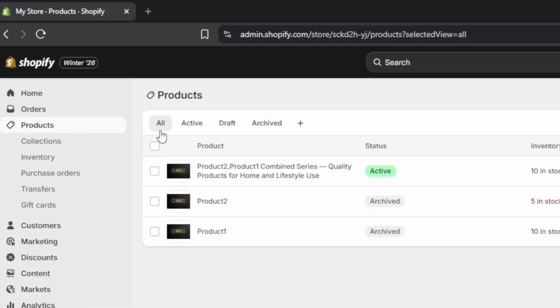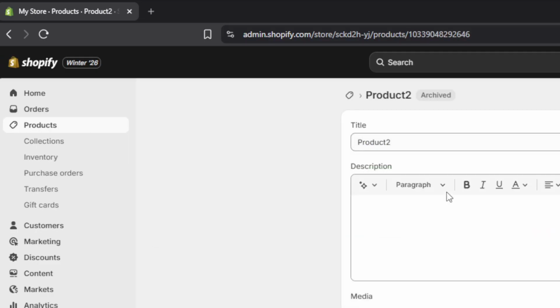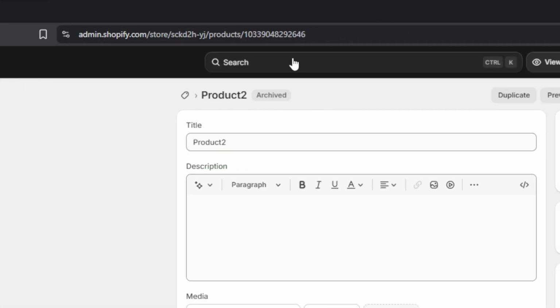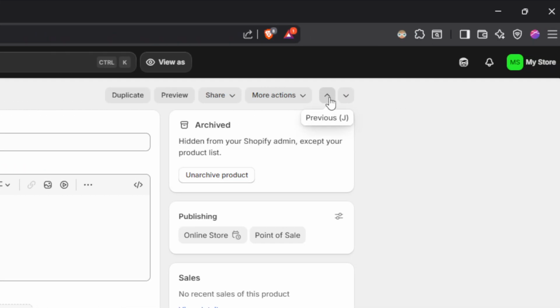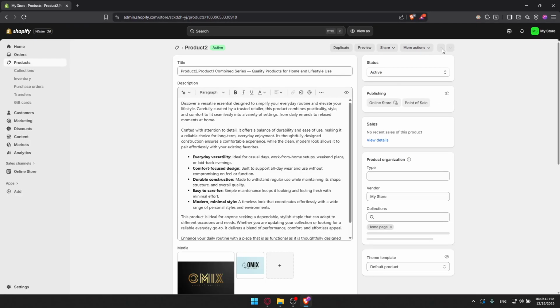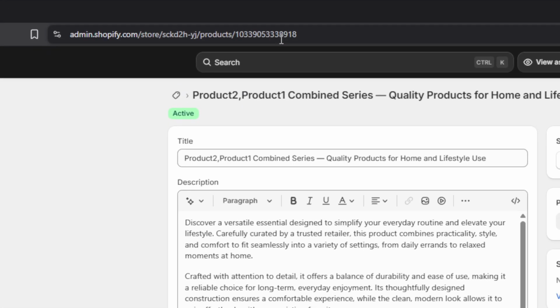Let me just go back. As an example, I'll click on Products again, and I'm going to click on another product. As you can see, this always changes. So I'm going to another product as an example, and as you can see, this ID changes.